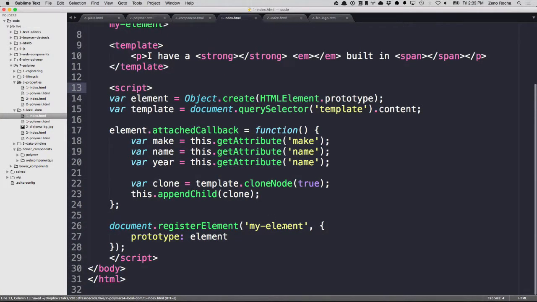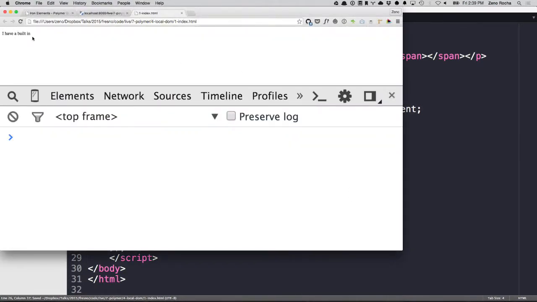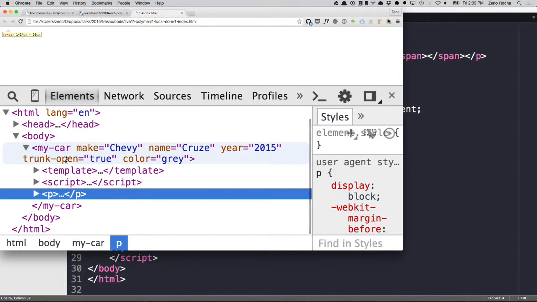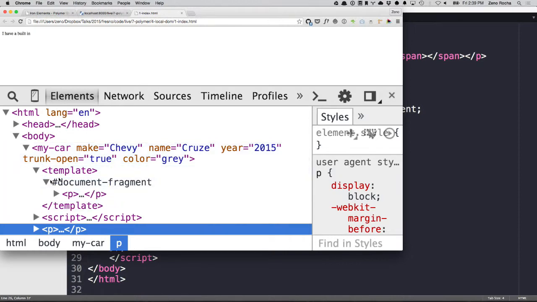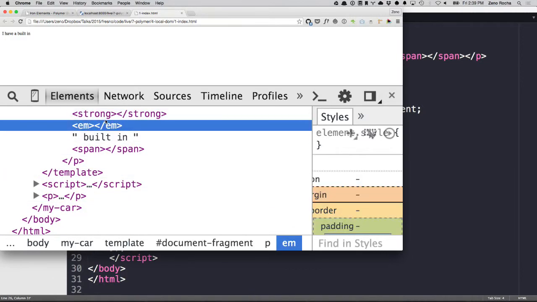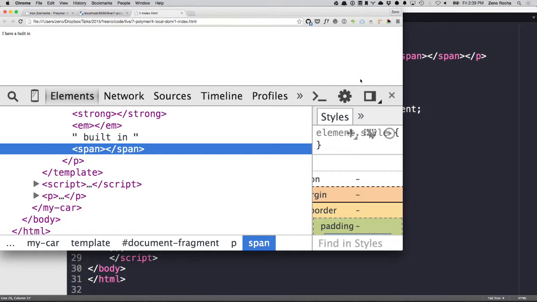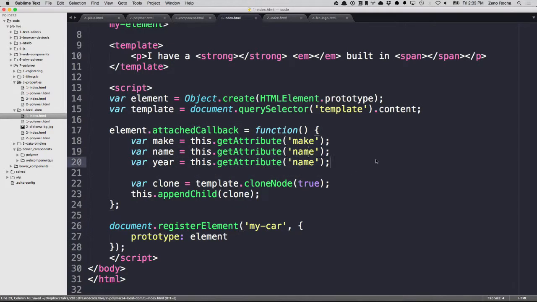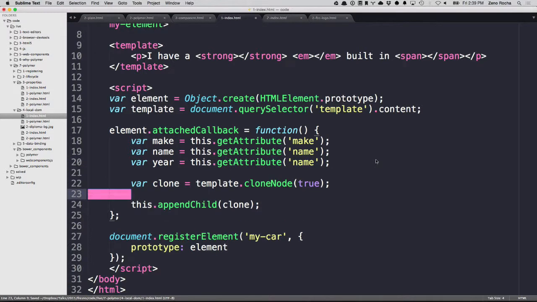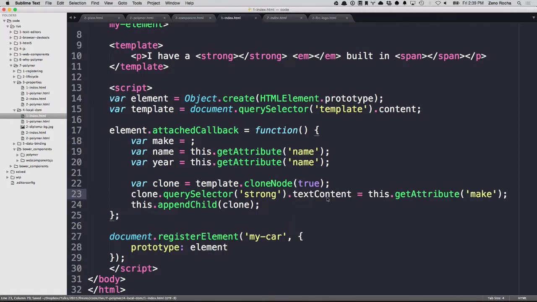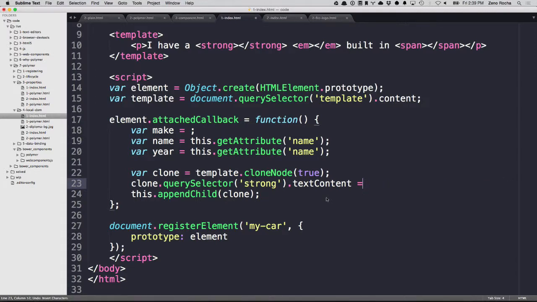I'm registering my element. Oh, my car. That's how it is called. So I have a built-in. Okay, so I'm just cloning that template, and I want to fill it out. These tags over here: strong, EM, and span. So I'll have to get my template, querySelector, strong. I got this information over here. I'll just put it like this. textContent.